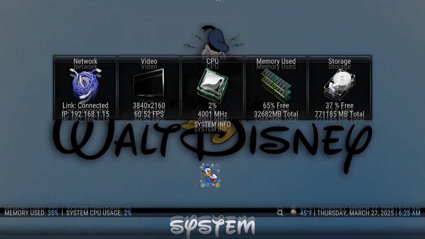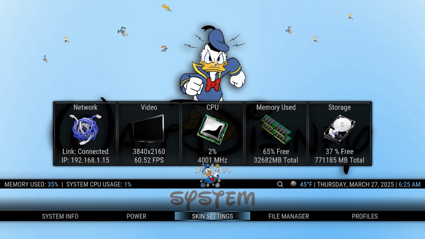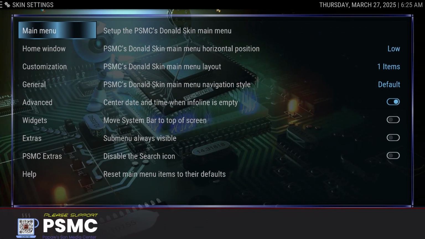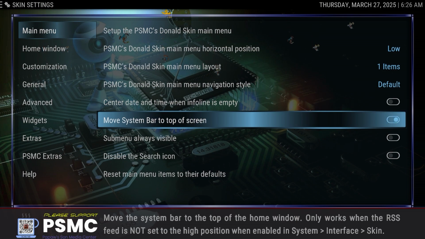I changed the date and time to the center, but you have to have it at the top for it to work. And I forgot, I haven't played with these themes in, oh gosh, 2 or 3 years.